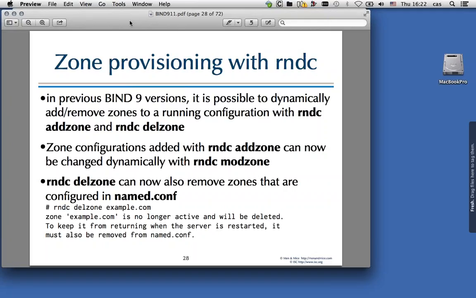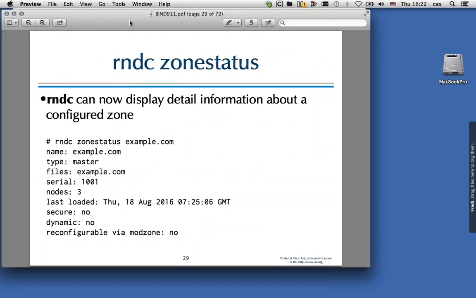But what you can do with this is, on a running name server, disable a zone temporarily, and then with an rndc reload, it will appear again. And then there is rndc zonestatus, where we can query information about the zone. This is a statically configured zone here, example.com on the master server. We see the serial number, when it was last loaded, whether it has DNSSEC, whether it's a dynamic zone, and whether it can be reconfigured with modzone, which means rndc modzone.